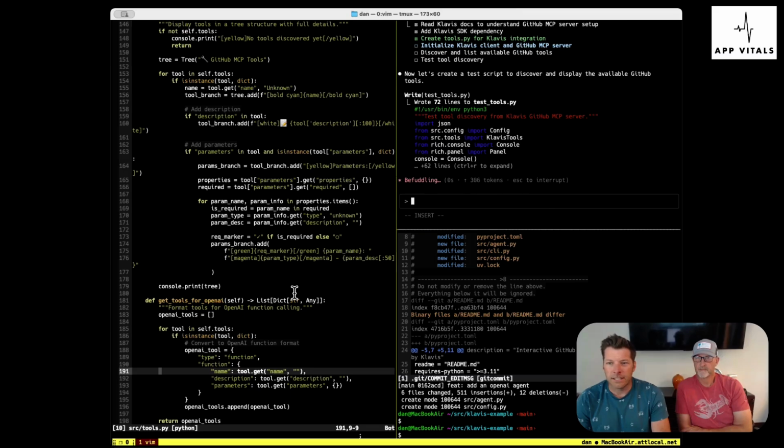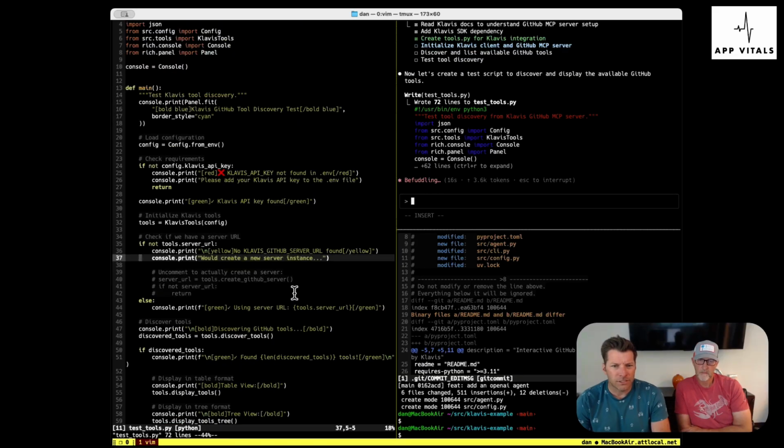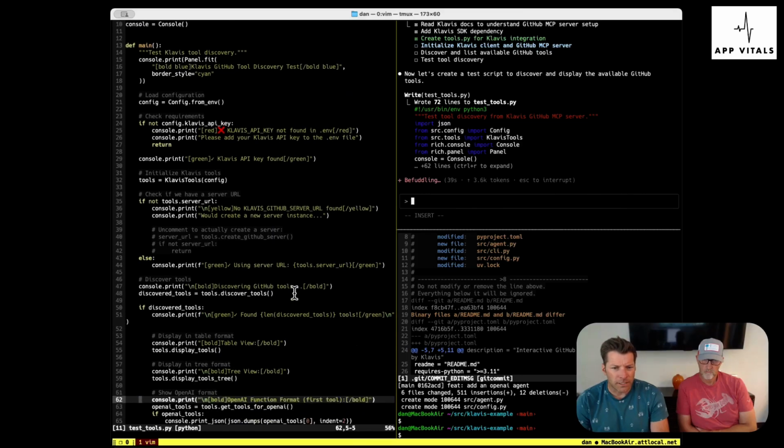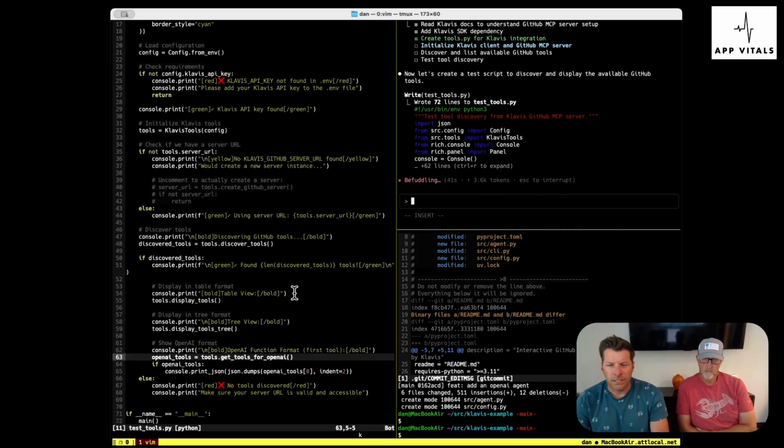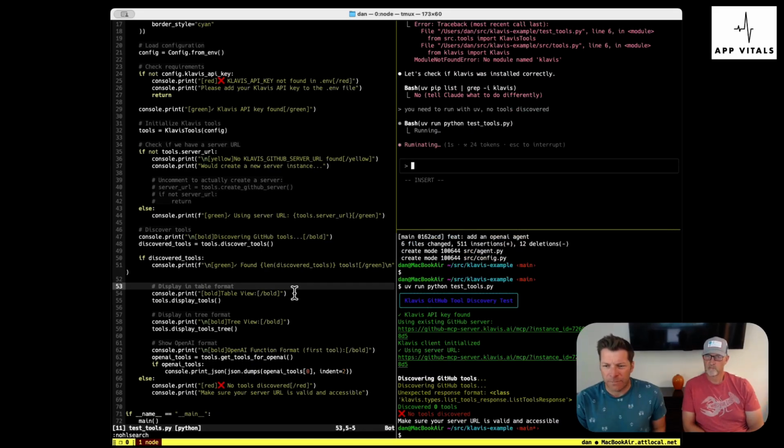So let's look at the test tools. Yeah, it's running test tools right now. Okay, it pulls the config as we wanted. Klavis tools, that's the class that we just looked at. So here, it would create a new server instance. This discover tools, this is what we'll do because we want to just pull in all the GitHub tools. So this all looks good. Let's run this ourselves. There should be tools, but there are not.